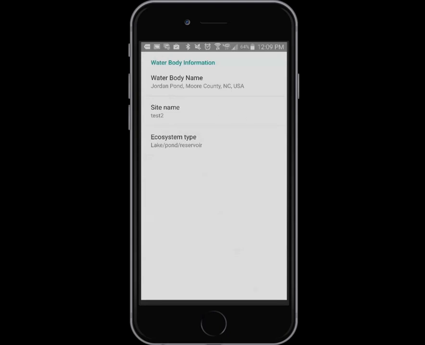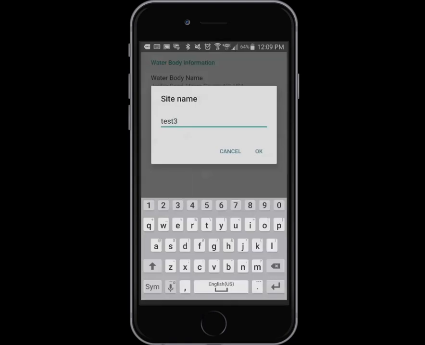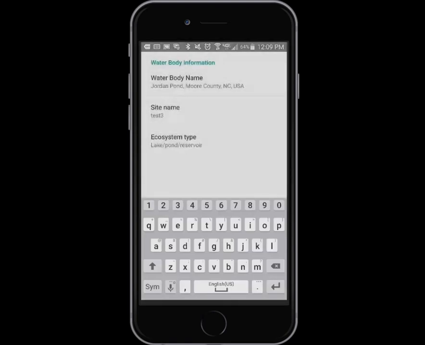On the data entry screens, you can confirm or change your location by tapping on the inverted teardrop on the far right side of the top menu bar.